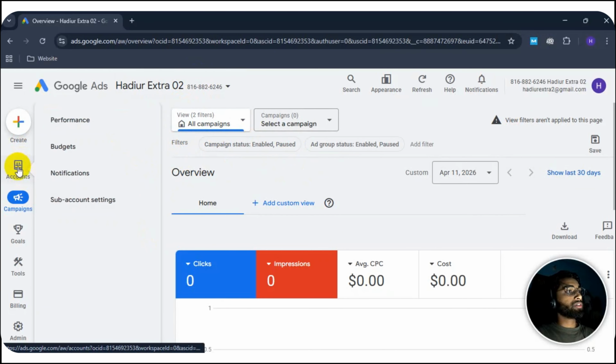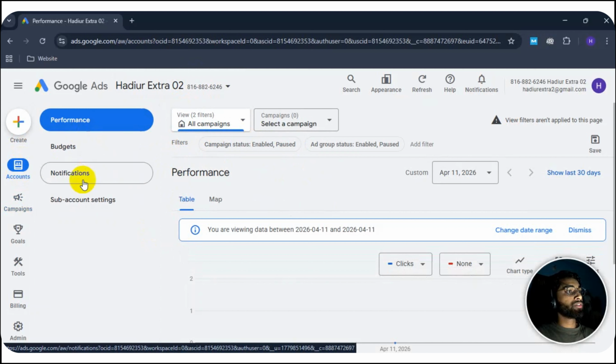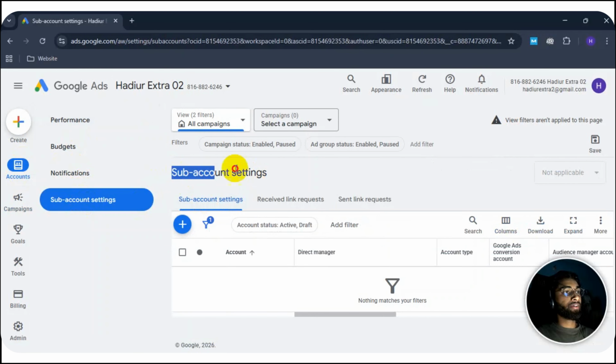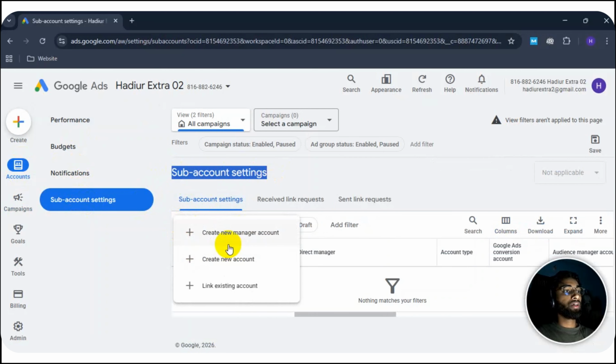Just here, account sections, then come to sub account settings. Here you can see sub account settings. Here you can see a plus button. Click on the plus button. Okay, we can see three options here: create new manager account, create new account. This is a manager account. You can also create another manager account here. Also, you can create new basic accounts here as well. And then our main one, link existing account.